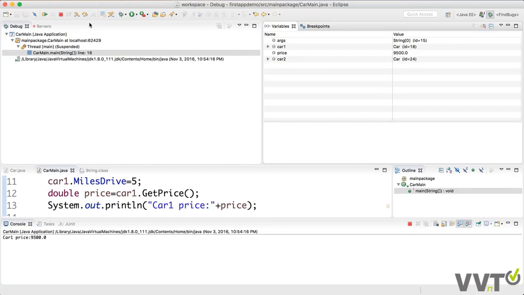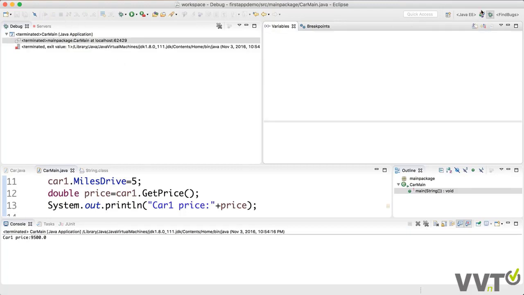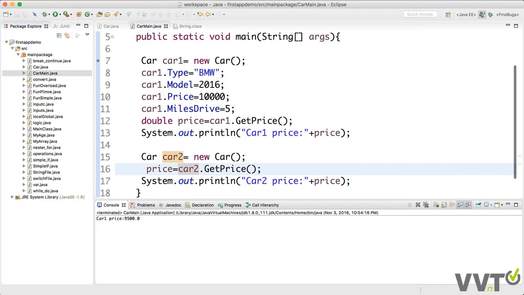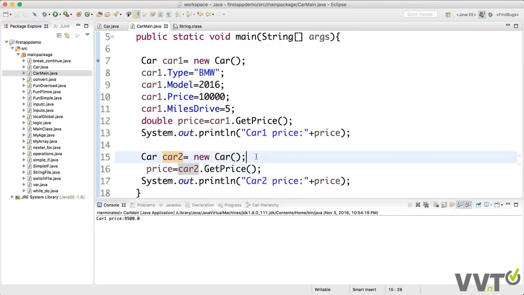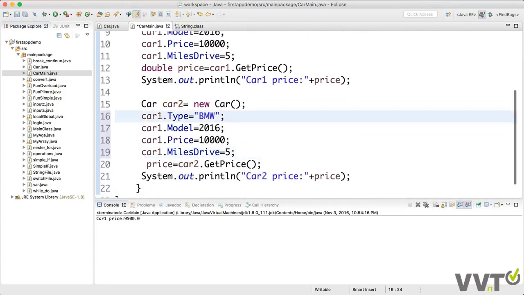One thing you have to know when you work with a class: every object from the class is a copy of the real class. So it does not have access to any data from another instance. To initialize the data for this one, you have to do the same thing here, but with car2. Let me say car2 is still a BMW. Let me say the model for car2 is 2015. Let me say the price for car2 will be 9,000. And let me say the miles moved is 15 for car2.